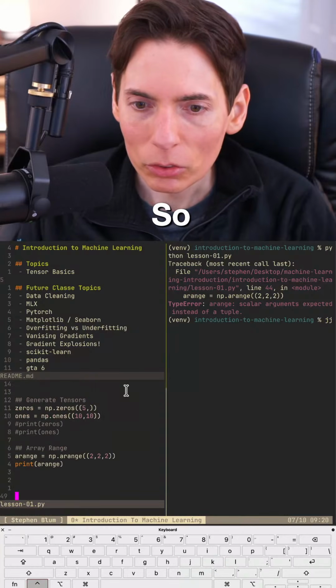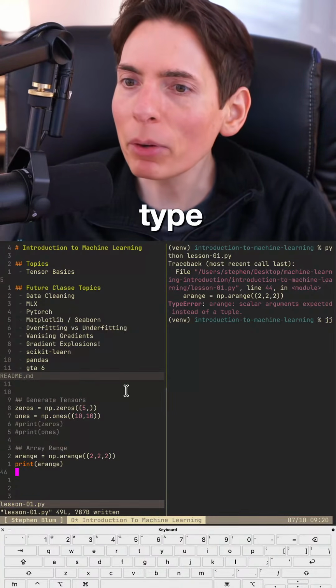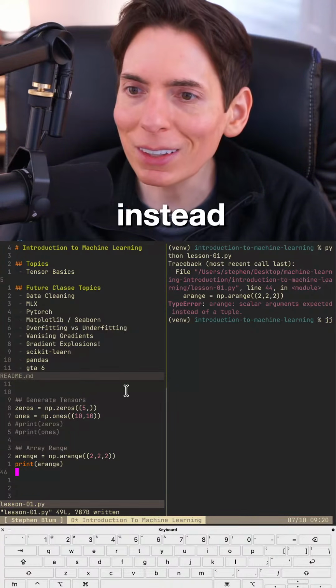Okay, so what is the arange? I did it wrong. Arange expects scalar arguments instead of a tuple.